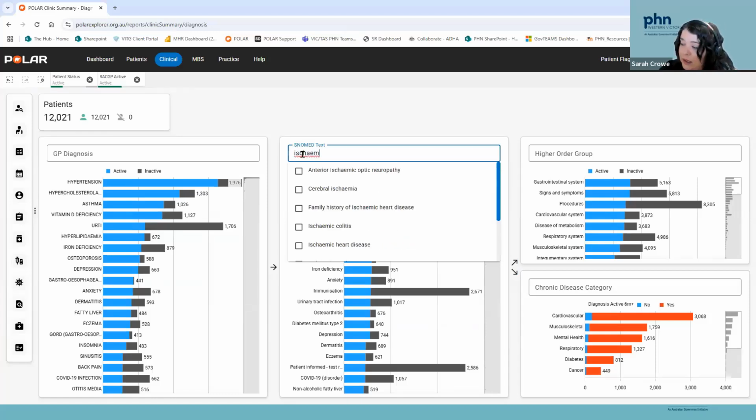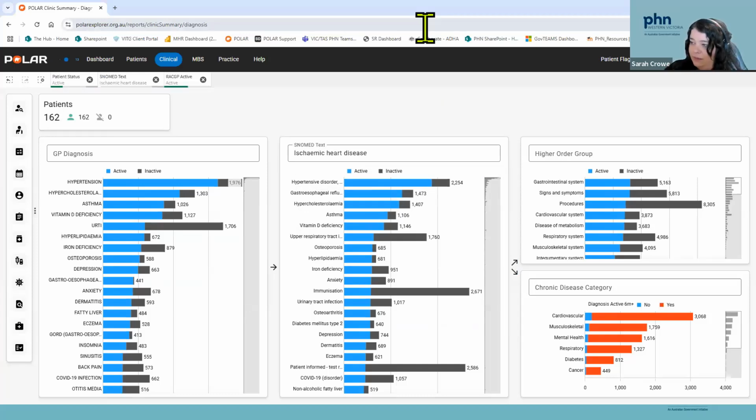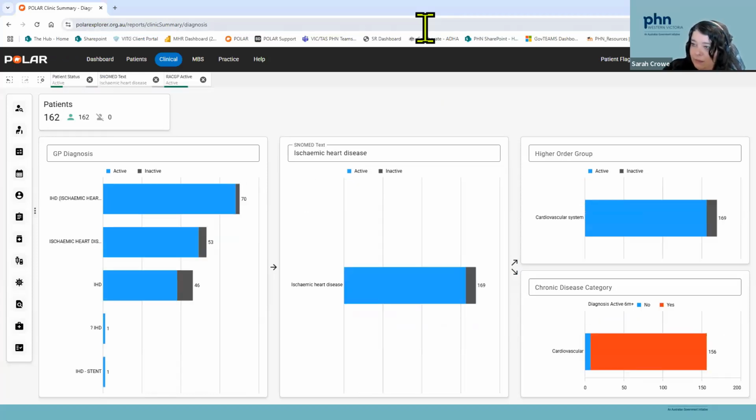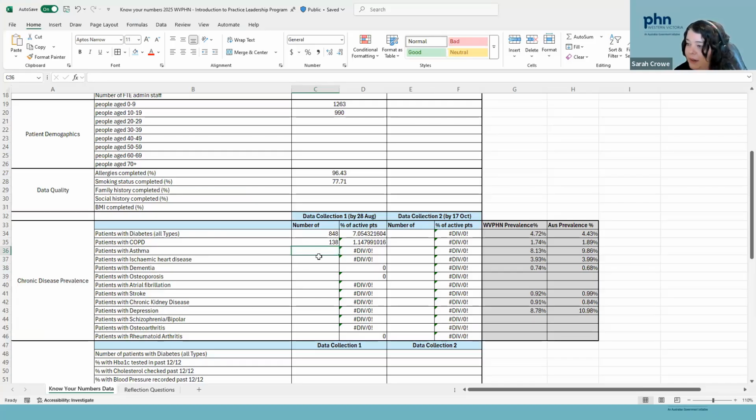Ischemic heart disease, there it is. Give it a tick. 162 patients. I go back, I'm going to pop in 162. I'll check my calculations before I send you this because it seems to not be working.